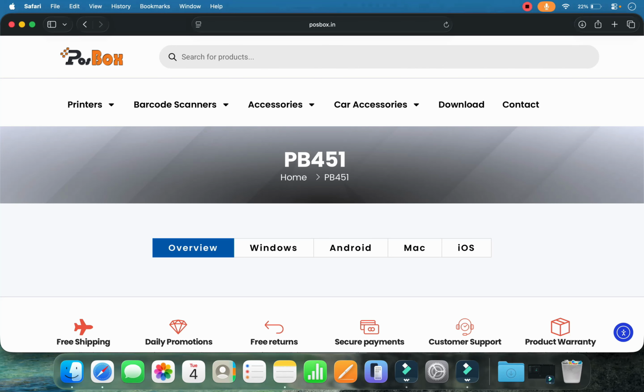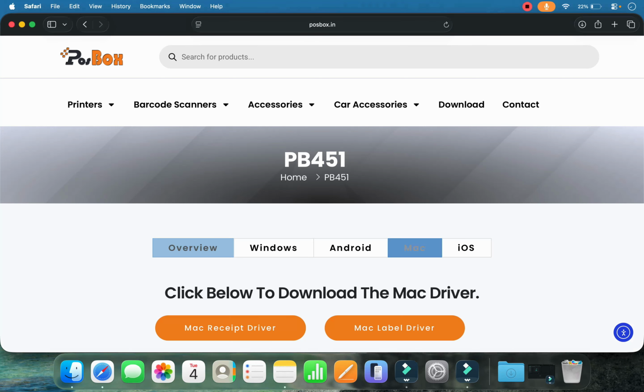Go to our website www.posbox.in and navigate to Downloads page of model PB451. Click on Mac and download label drivers.